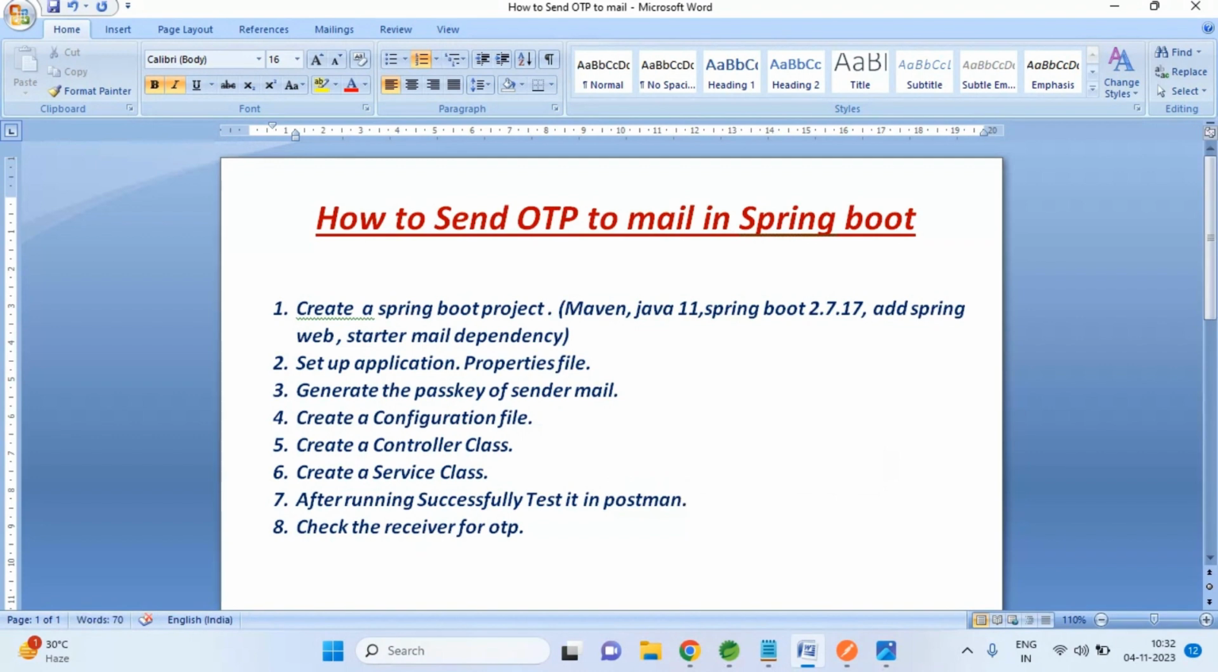And finally we will check the receiver mail for the OTP, to see whether the OTP has actually gone or not. So we will do all these steps one by one.